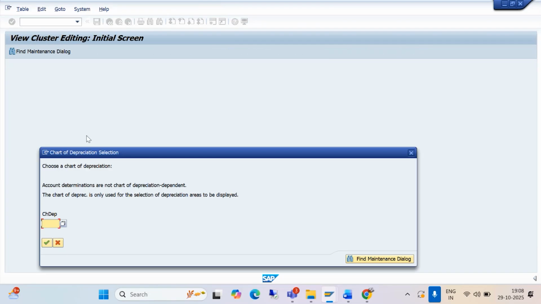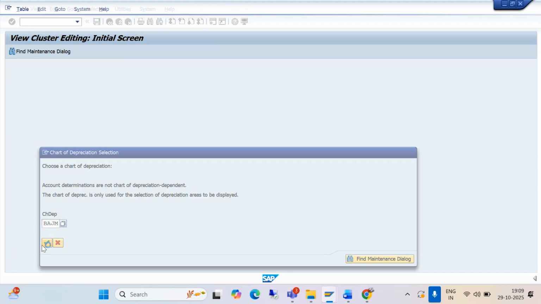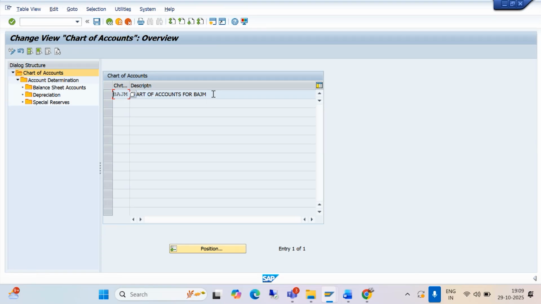Now, what is our chart of depreciation? Do you remember? No, sir, I don't remember. Actually, what's your company code? TMT1, no? No, what's your company? BAJM. Maybe the BHM, I think so. Yes, this is the one, correct?